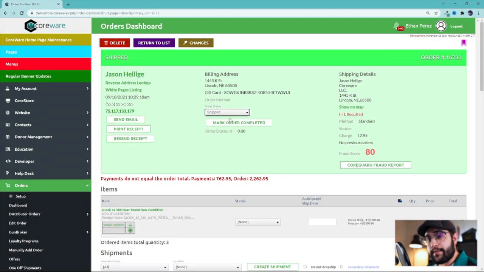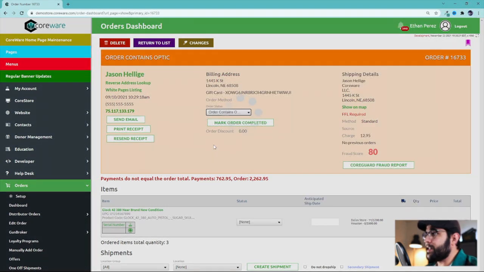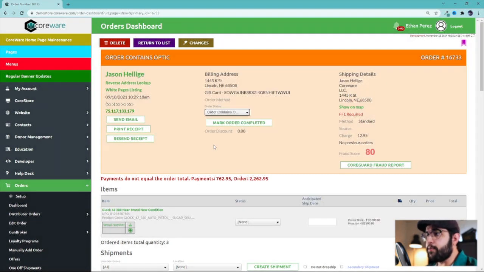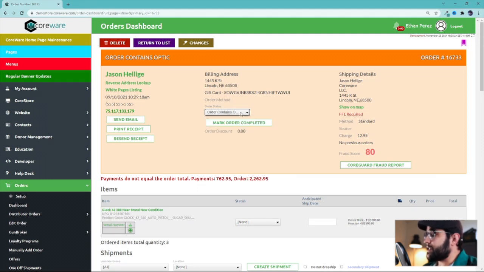We do have a whole list of these and how to set these up on our YouTube channel as well. But if you want to do another one, you could just mark it as the order contains an optic. You may or may not know, but optics are the most commonly fraudulently placed orders in the firearms industry. So that might be a good thing to know whenever those come in to look into. And it's actually pretty easy to set it up so that this is an automatic process as well.